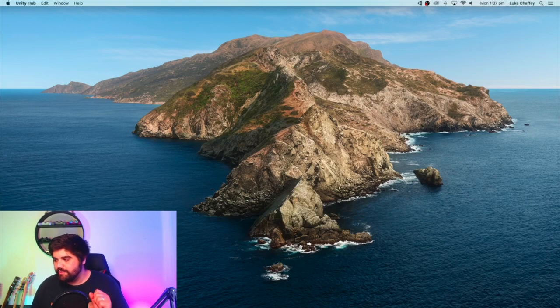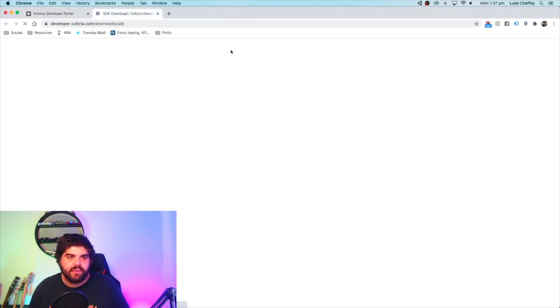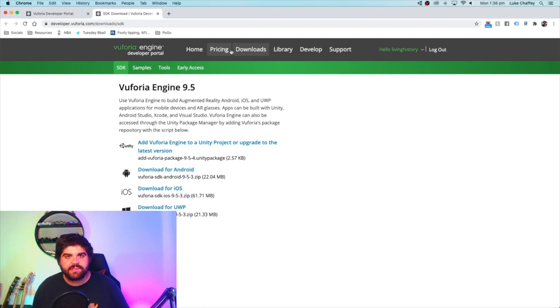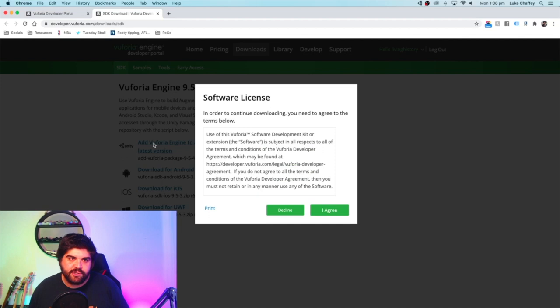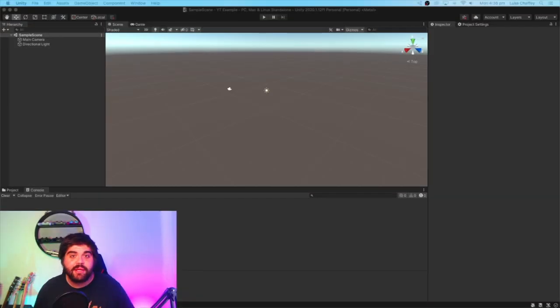Now, whilst we wait for that to occur, we're gonna go back to Vuforia here, and we're gonna open up a new tab, this Downloads tab. And inside this Downloads tab there's the option to download for Unity to add the Vuforia engine. So we're gonna click on that, and that's going to start downloading a package onto our computer. We have to hit agree in this circumstance, and then that'll start downloading. So wait for that to download, wait for Unity to open, and then we can finally continue working through our augmented reality project.